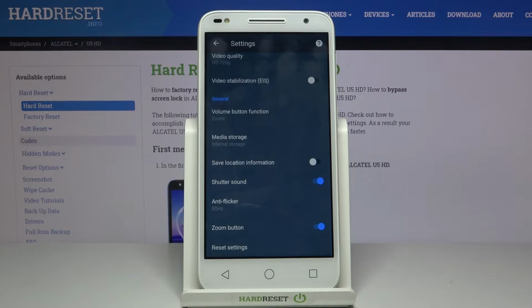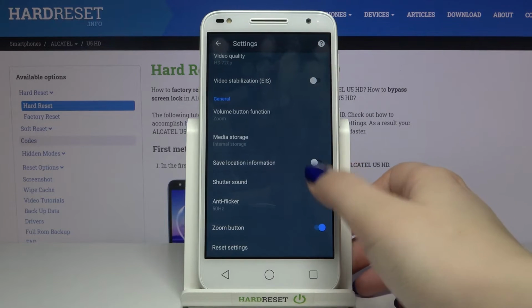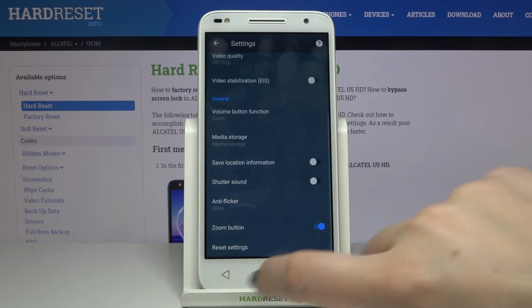In order to turn it off, just tap on the switcher right here. Obviously you can turn it on whenever you want just by tapping on it again. So this is how it works.